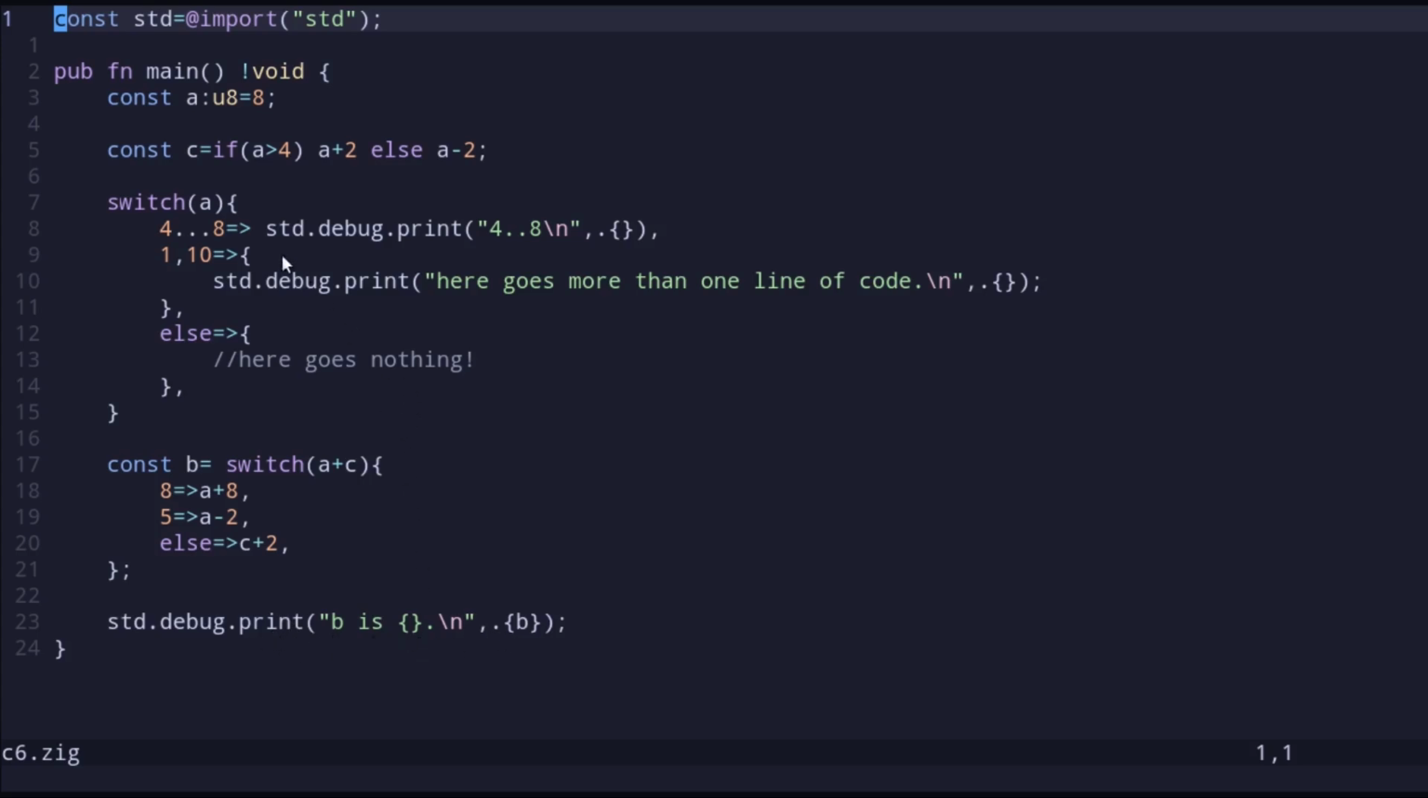So what we expect here is that the first statement to be printed is between 4 and 8, and the second statement that should be printed is the value of b. Well, c is a plus 2, which is 10, and b will be 10 plus 2, which is 12. Here the else statement will work. So we can see the result of this code in our terminal.